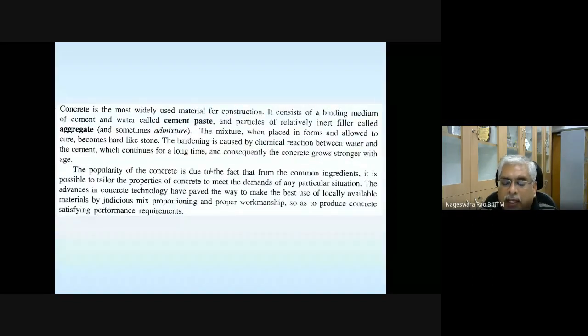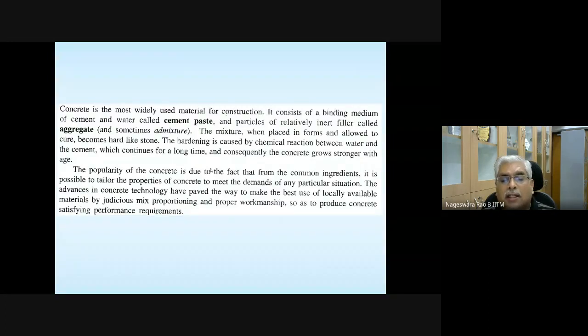And the strength of concrete at different days, depending on its age, the code is giving some values. We'll see that. The popularity of concrete is due to the fact that from common ingredients, it is possible to tailor the properties of concrete to meet the demands of any particular situation.